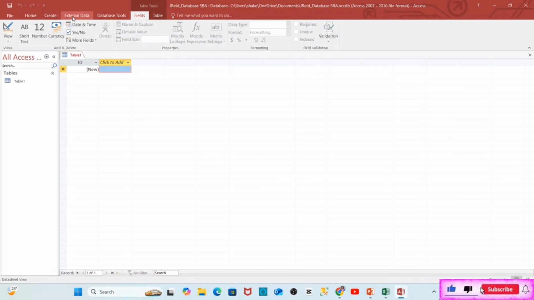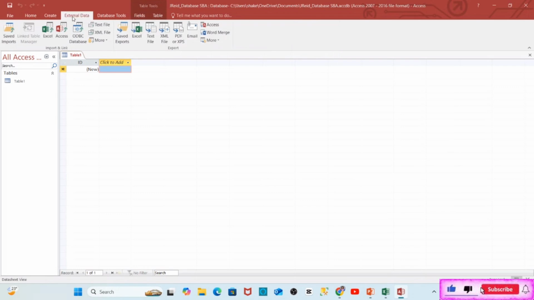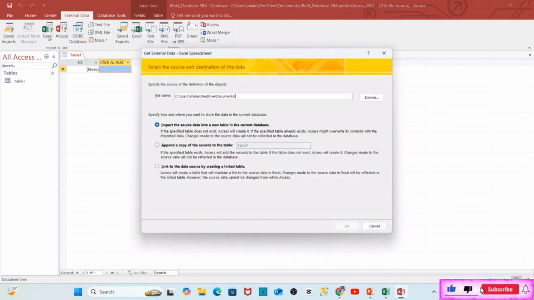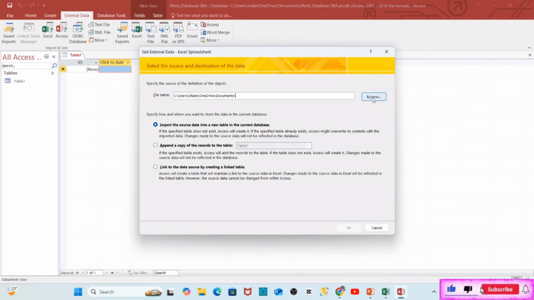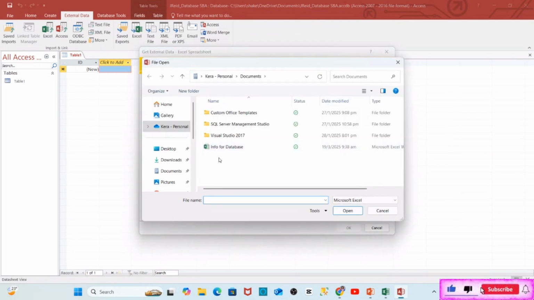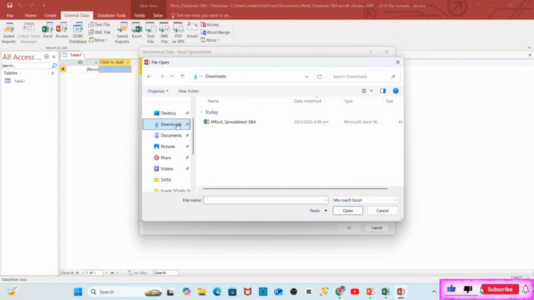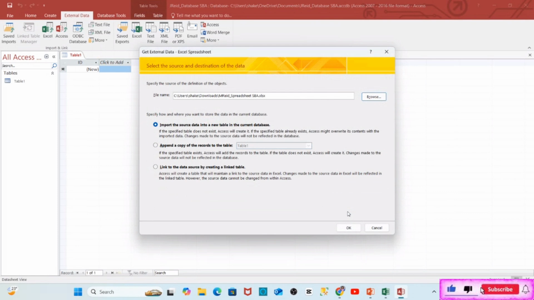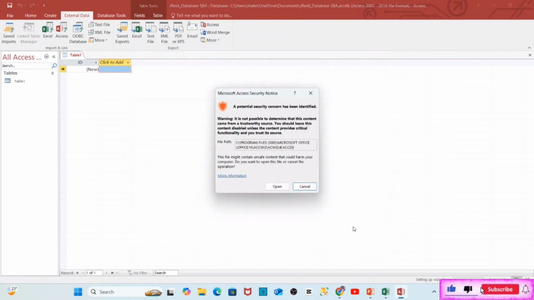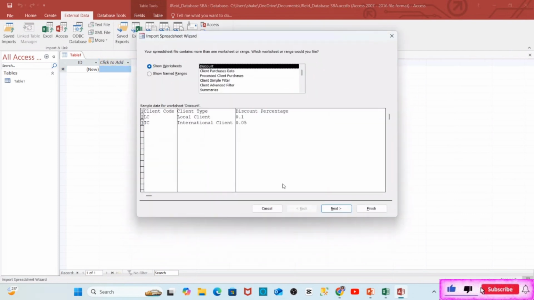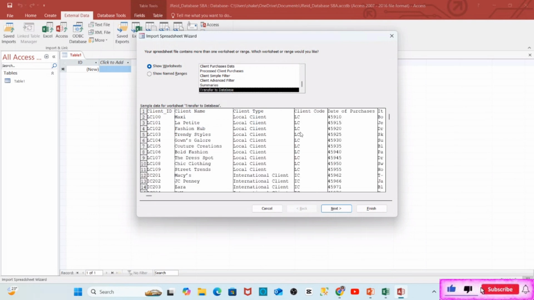So next we're going to go on the external data tab. We're going to click on Excel. We're going to select browse. So you're going to look for your spreadsheet section of your SBA. I find mine in downloads. I open it. I select OK. I open. I search for the sheet that I want to be imported. So that's the transfer to database sheet. I select next.